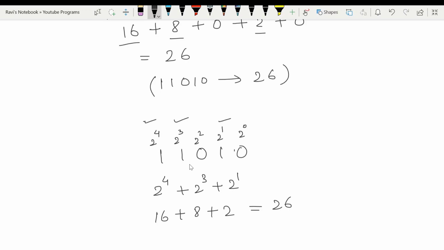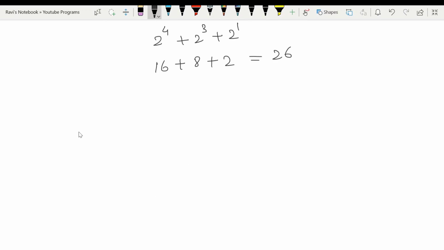Now let's see how we will apply that approach for our programming part. Suppose the binary number is given in string format. Because the binary number can be very large, it is better to store the number in string format. Let's suppose the number is 101101. So we have to convert this binary number into its equivalent decimal number.